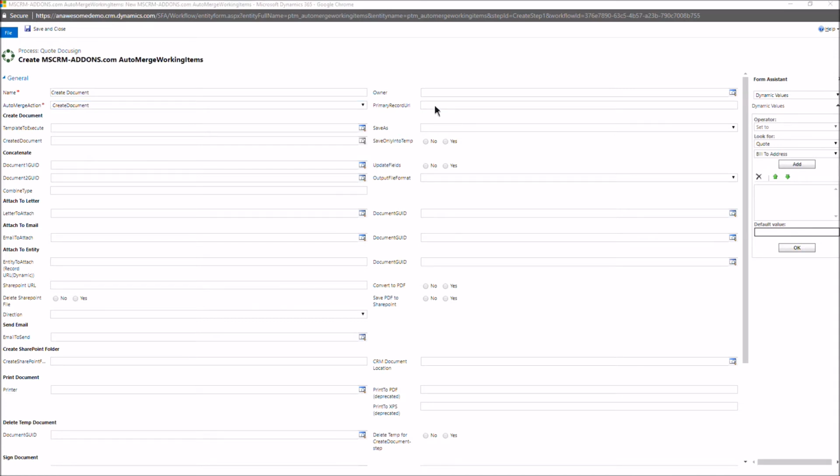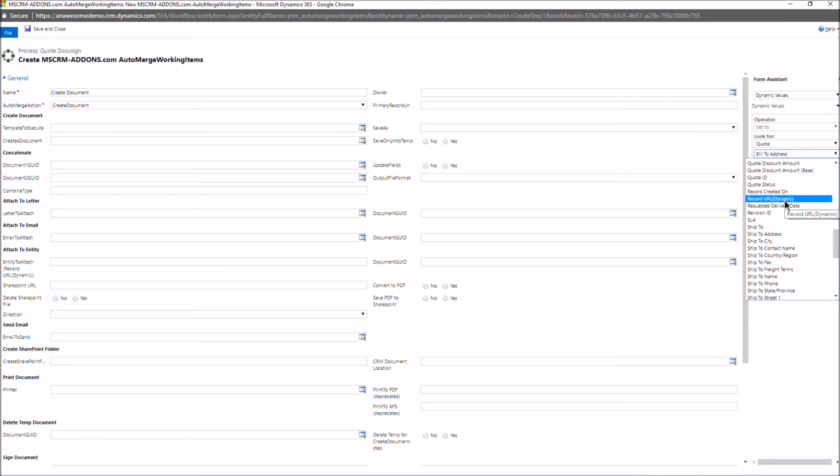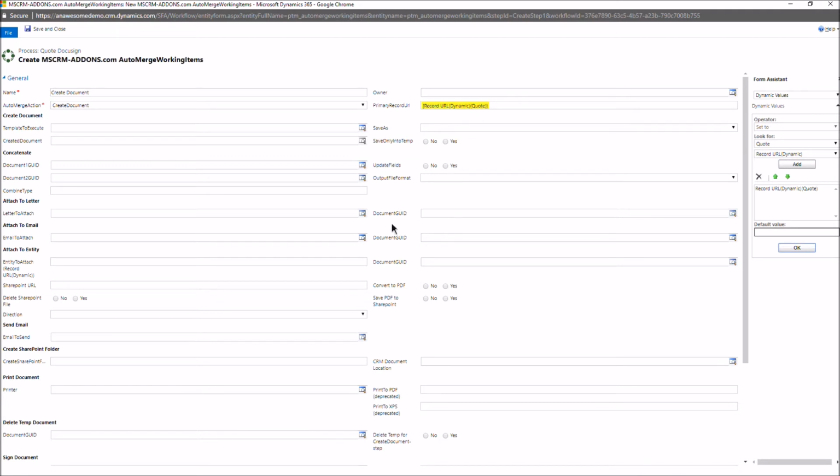Primary record URL. Again, what I was saying before is that this primary record is the URI or URL. Yeah, I need glasses. Basically, this is the record that we're running this against, so that we know what data we need to merge against. This is usually a dynamic value because we're running this against different records. So we need to come over here, and from our dynamic values, look for the quote, and then look for it's called, let me look for it, it's always hard to find. It's called record URL dynamic. So we select that, add it, and click OK. Then we have that value in there, so that's going to be filled out with the URL for whatever record we're running this against.